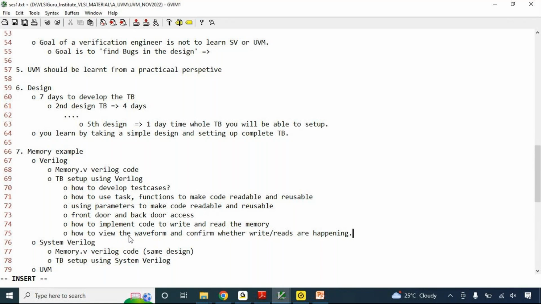We discussed macro also, sir. Which macro? Tell me. Width. Yeah, that is parameter only. Okay, so these are the concepts we learned. When we went to SystemVerilog, most of these concepts we already knew.